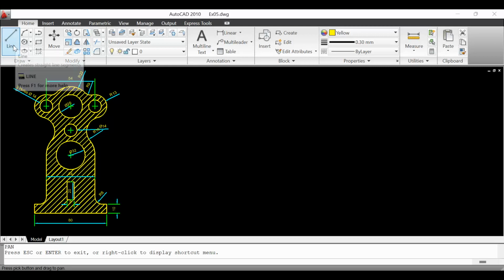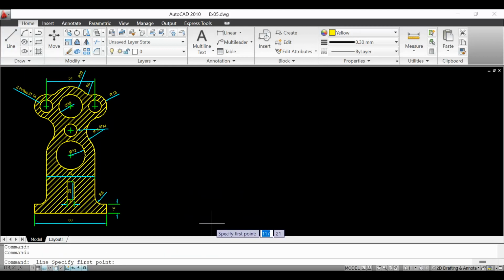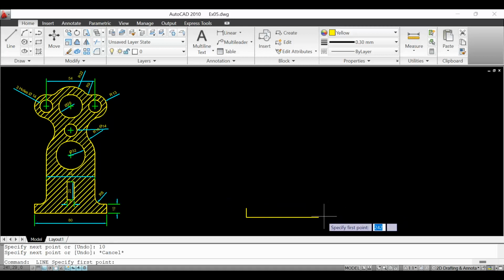So in this diagram, all the dimensions are in mm. Initially you can start the drawing from the lower left corner. Pick the line at 80 angle 0. Then draw a line on both the sides, 10 mm. Similarly from this side you can draw a line of 10 mm.